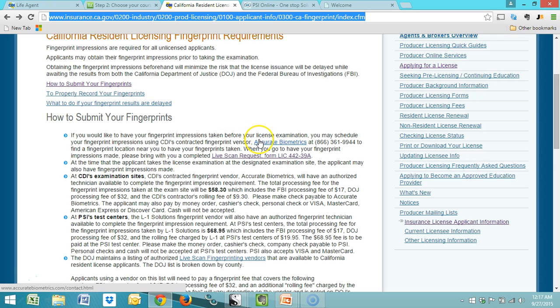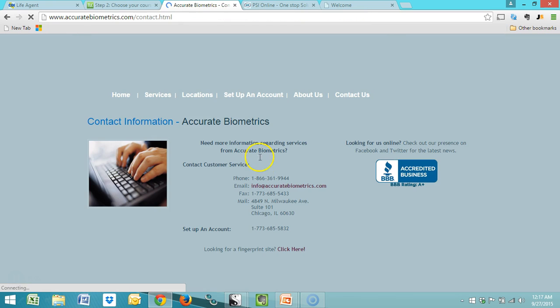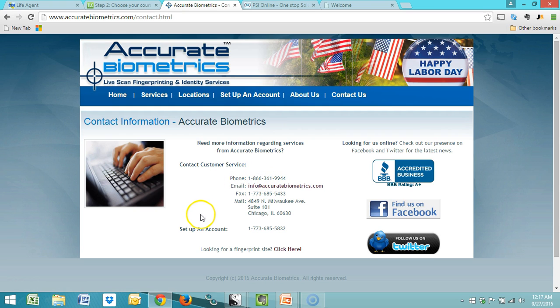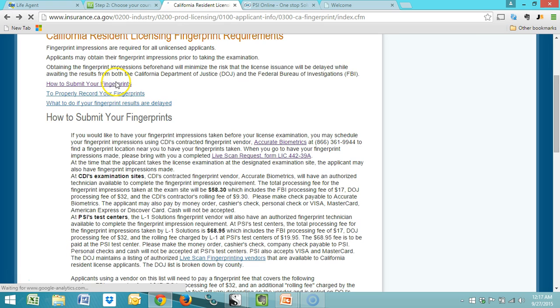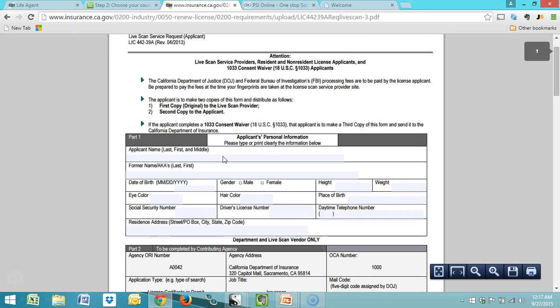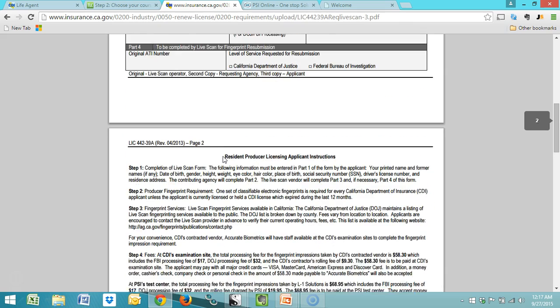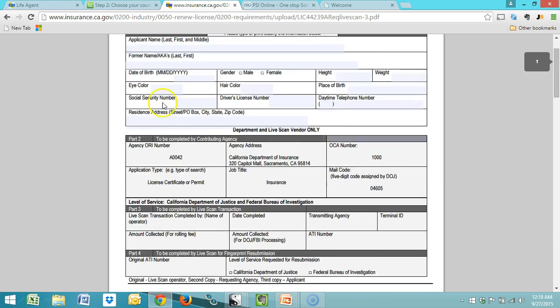A couple things you would need to do. You would go over here to Accurate Biometrics, or you can call that phone number there, and you could set up your appointment where you go to get fingerprinted, which is just part of the background check. And then what they also want you to do is, right over here, you see a live scan request form. Basically, you would just take this form with you when you go to get fingerprinted. That's loading here real quick, but you just fill this out. It's a pretty simple, basic form, and you take that with you when you go to get your fingerprints taken.